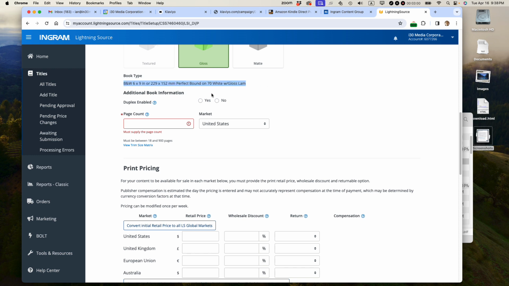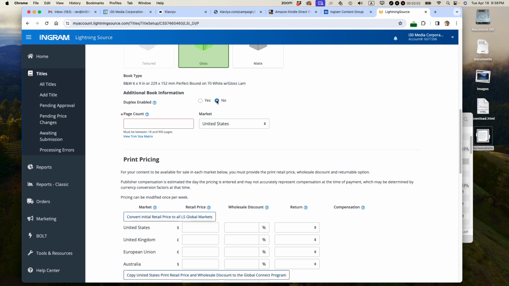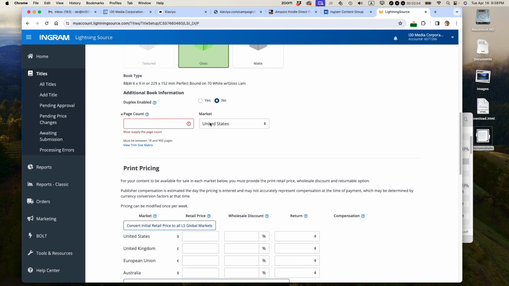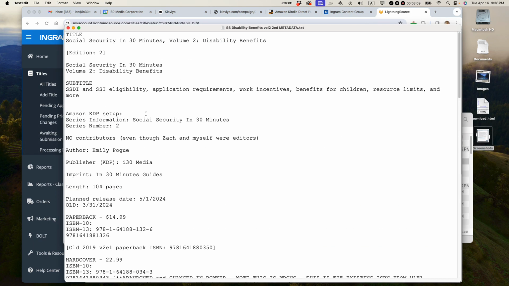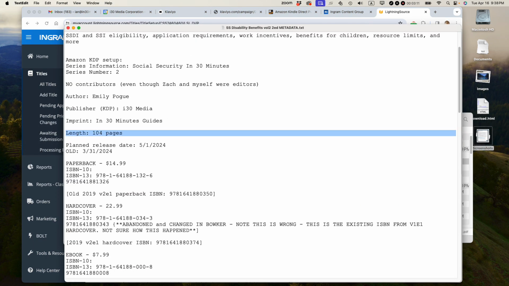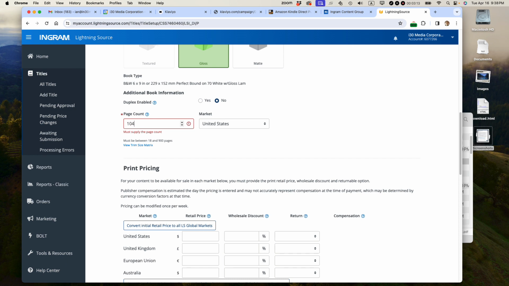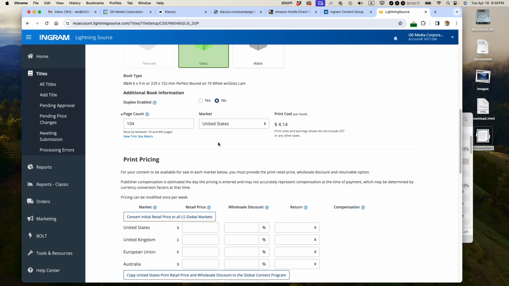Additional book information, duplex enabled. No, that means basically printing on the inside cover. I'm not doing that. Page count, I believe it's 104. Let's just check. Yep, it is 104. So just put that in. Market, United States. This is about Social Security. It has no relevance to anybody in any other country, pretty much.